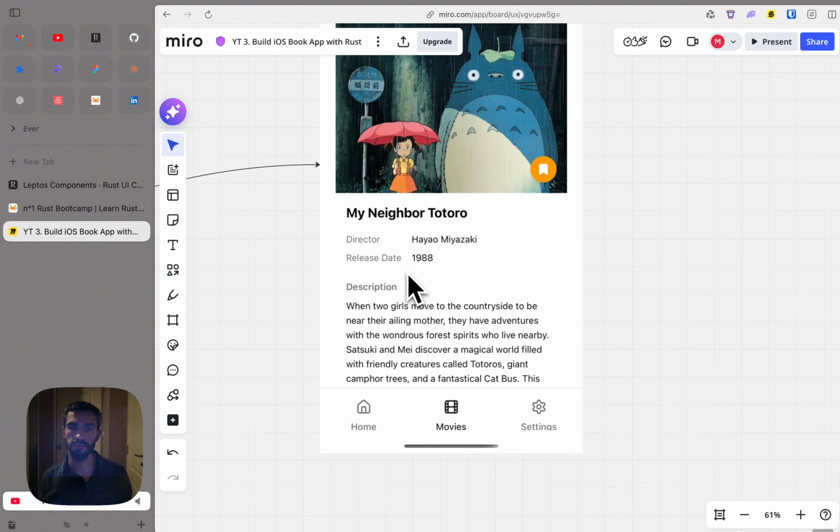So here we will use another table. Okay. So we will have a table for director. Okay. We will have a table for the movie and we will have another table also for the favorites.